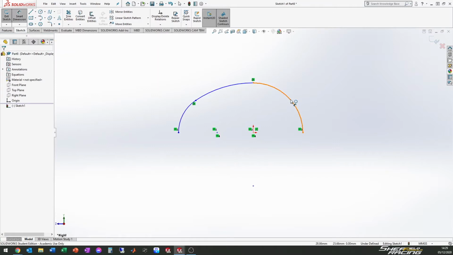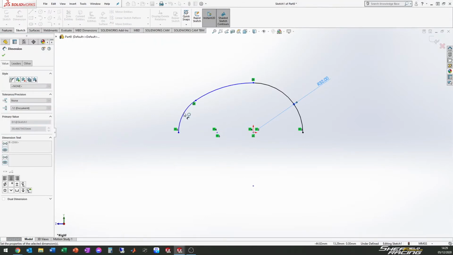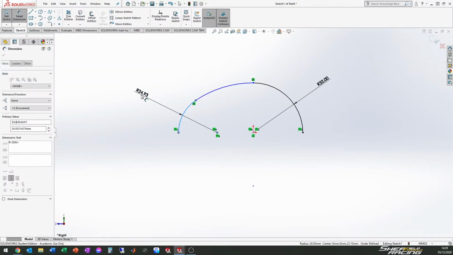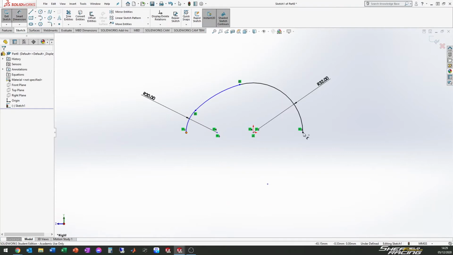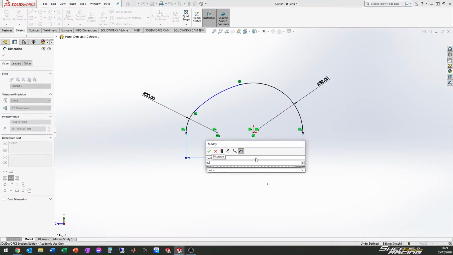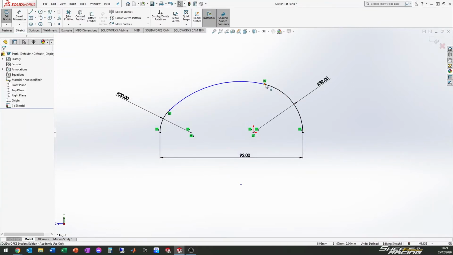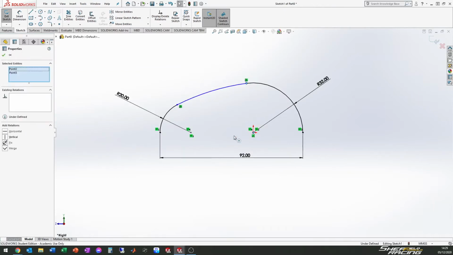If I then add some dimensions, we've got this radius is 32mm. This radius as 20mm. I just add this dimension here, which is 92. So yeah, you can see that the sketch is still not fully defined, and that's because this point here can move about. So if I add a relation between that and the origin, if I add a vertical relation, that should fully define the sketch. Yep.